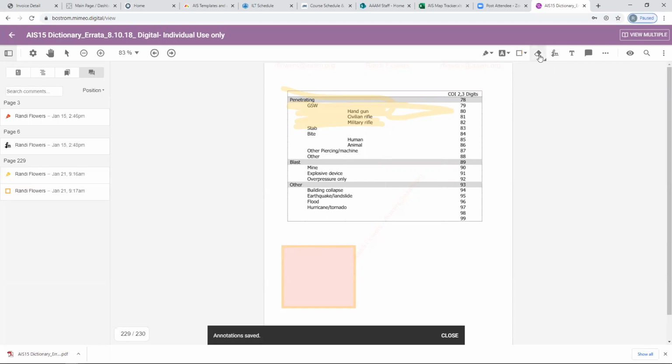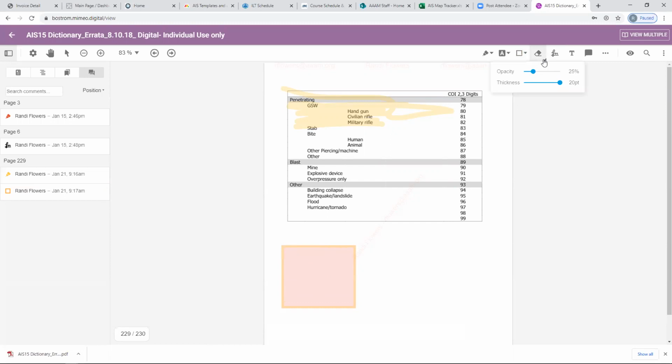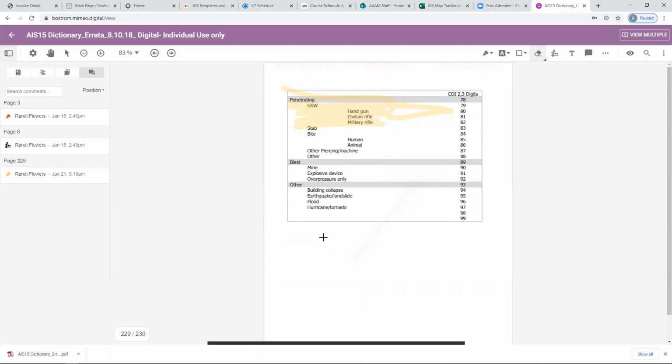The next functionality is the eraser. This one has a sub menu as well, so you can take the eraser and you can erase whatever it was you did. As you can see, once you erase it, it removes it from over here in this content as well, from your annotation list. Well, it would have removed it if I erased it all.